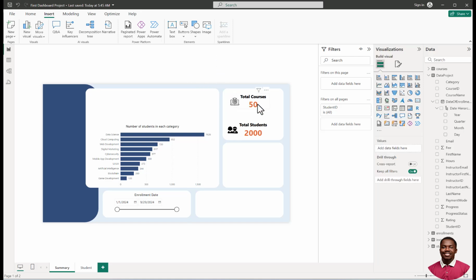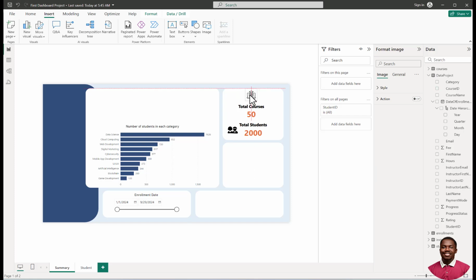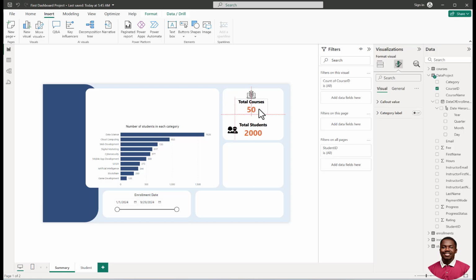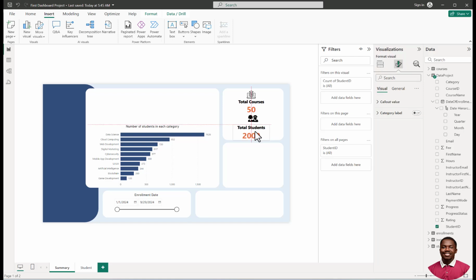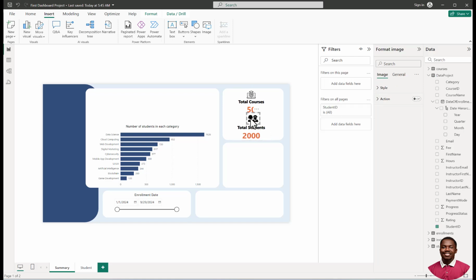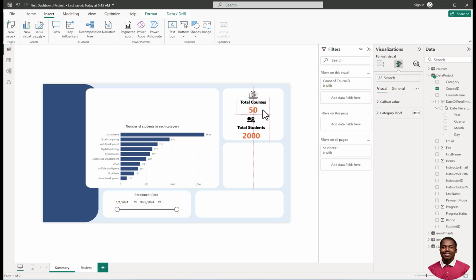So this is total number of courses, and then we have total number of students. I think the best arrangement would be to have this up, and then this should go up as well, while we push this down a little bit. This can get smaller, and this as well can get smaller than this. You just centralize this guy.